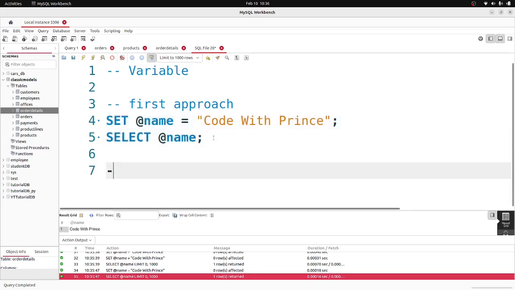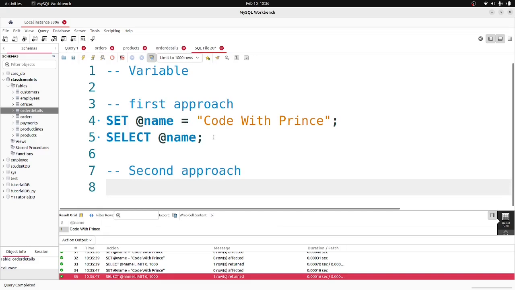We also have another approach to generating a variable, which is doing it in one line. Let me call it the second approach. I'm going to say SET @message, and then the colon and equals, and then finally we specify what we want to say. Hello world is going to be our message. So hello world, and then close the quotes.